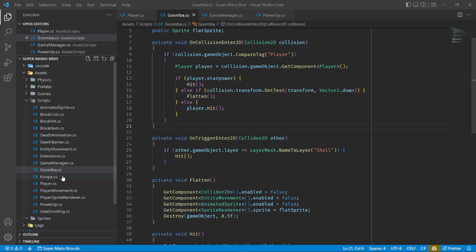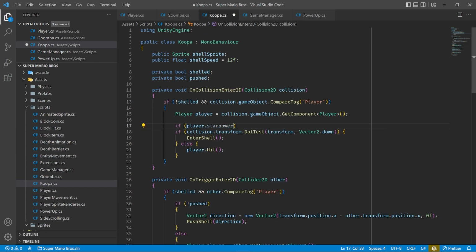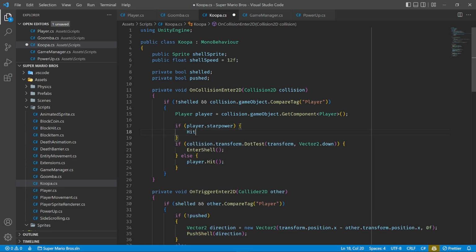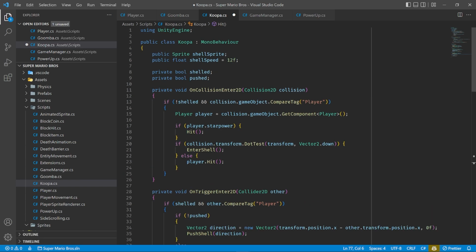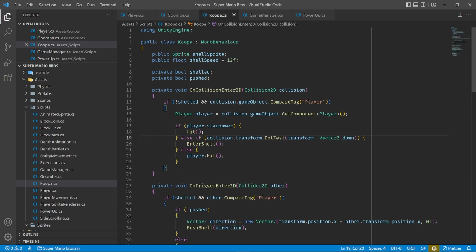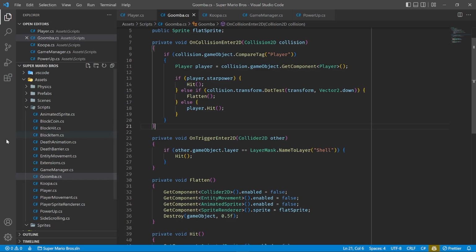And then exact same thing in the Koopa script. So if player is in Starpower, then Koopa gets hit. I think, yeah, we have the hit function for Koopa. Else if they're not in Starpower, then it proceeds with the existing logic that we had. And I think that might be it. I guess we also, oh, you know, so not quite.